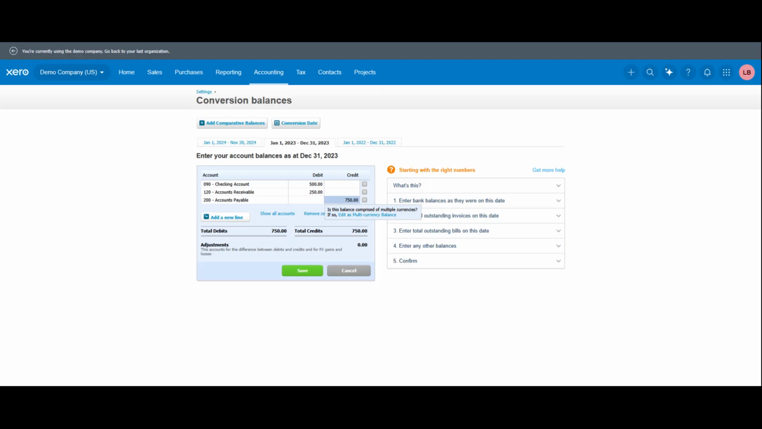Revenue and expense accounts may also have balances if you're converting mid-year. Always refer to your trial balance report from your previous system to ensure accuracy. Take your time here. Accuracy is critical. The total debits must equal the total credits. If they don't balance, Xero will notify you, and you won't be able to save until everything matches correctly. If you're unsure, compare your entries with your prior system's balance sheet and trial balance report.